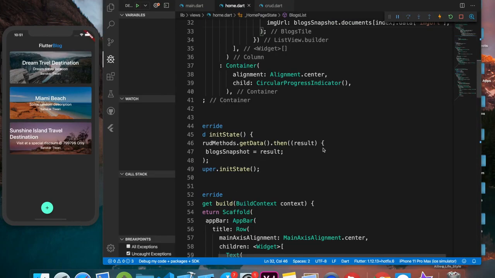Welcome back to the Flutter blog app with Firebase series. In this video, we are going to learn how to use streams to sync updates in real time in the list view on any data change in Cloud Firestore.